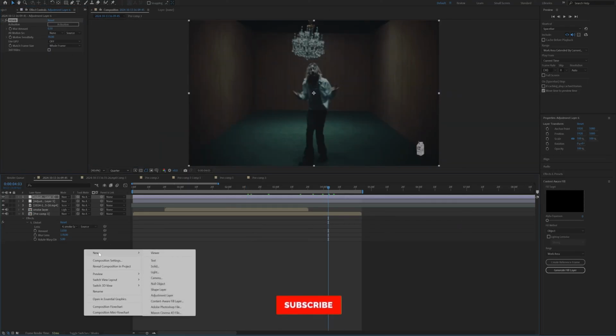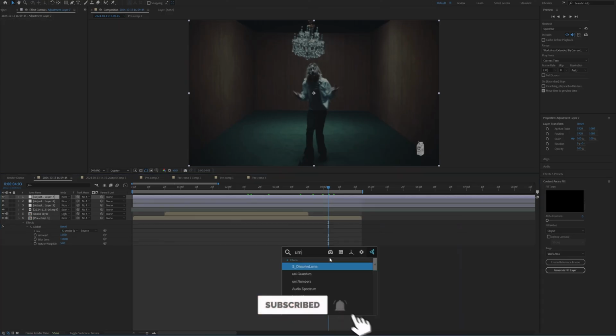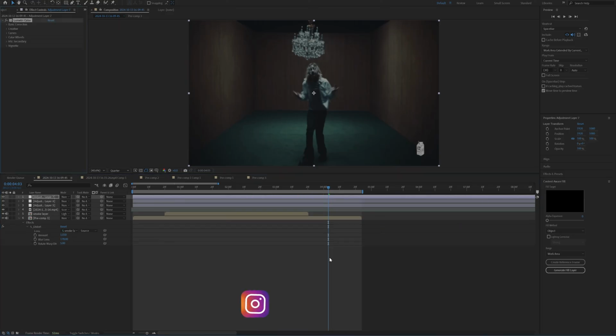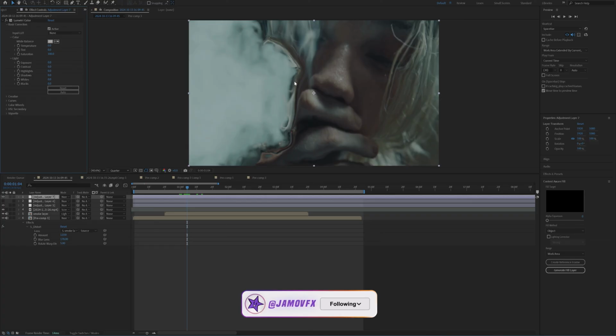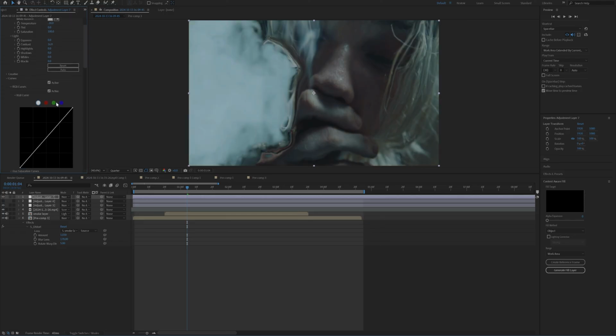And then of course I'm just going to add on another final adjustment layer to add on another Lumetri Color, and all I'm going to do is just kind of try to blend this smoke together a bit more by increasing the contrast, decreasing the temperature slightly, opening up those curves again, and then going back to that green and just increasing it very slightly again, and then maybe increasing or decreasing a few more of these values like shadows, whites, and highlights.